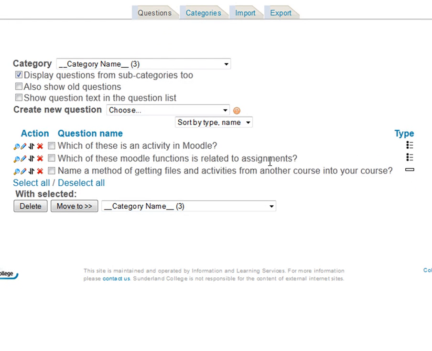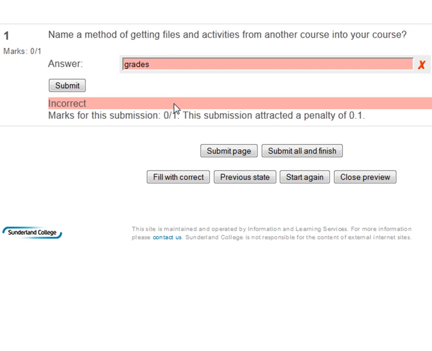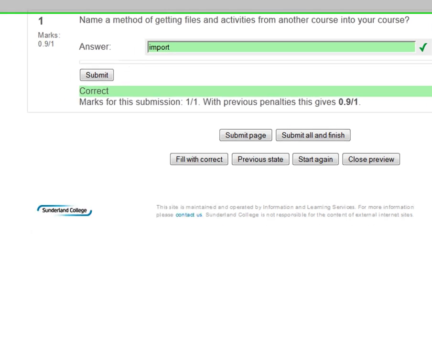Okay, so if we now have a preview of this new question we've brought in, we can see here, name a method of getting files and activities from another course into your course. If I choose grades for that, it's incorrect. But if I choose restore, that would be correct. And if I choose import, that would be correct as well.